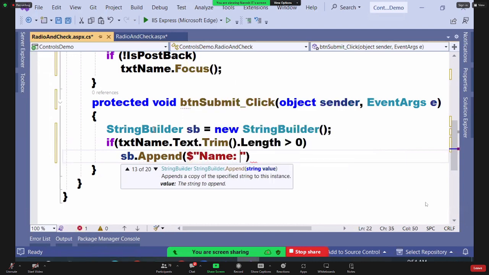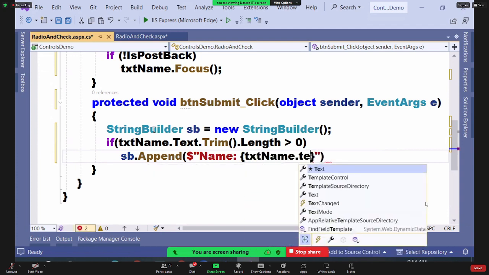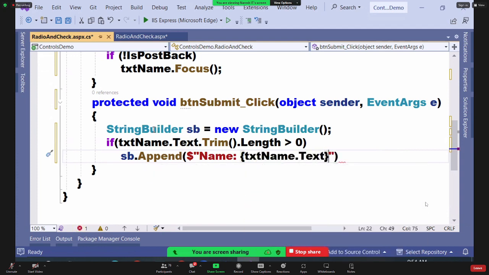I want to show the name here. How to get the name? txt name dot text. Afterwards, I want a line break. Come to the next line now, BR. Is that clear? That only said if name is entered, only name should show. Otherwise, name should not show. So that's what I'm doing. I'm checking whether a value is present or not. If value is present, I'm getting it.